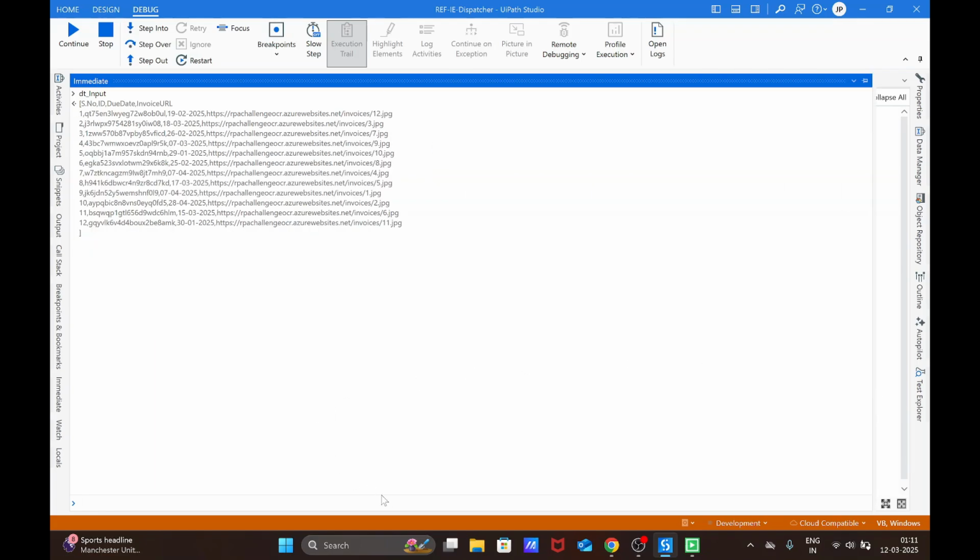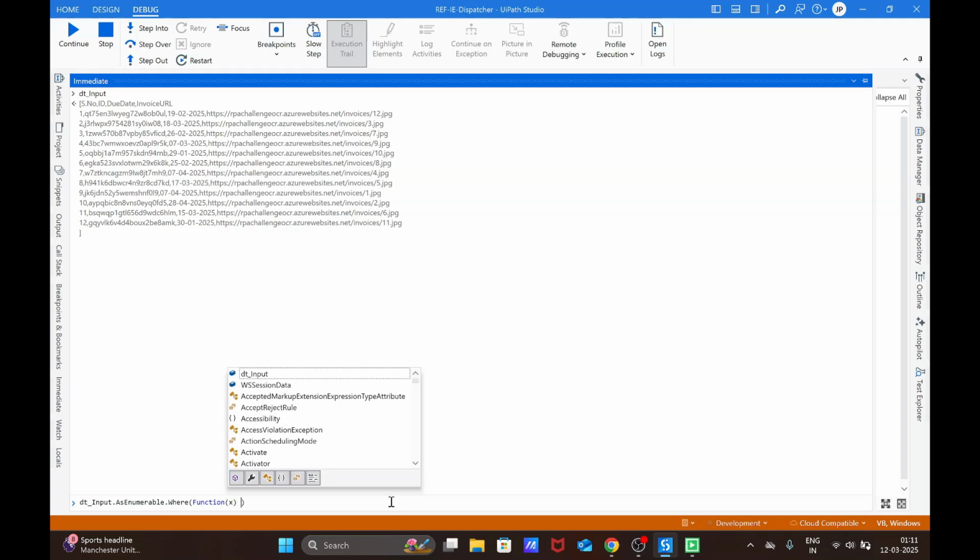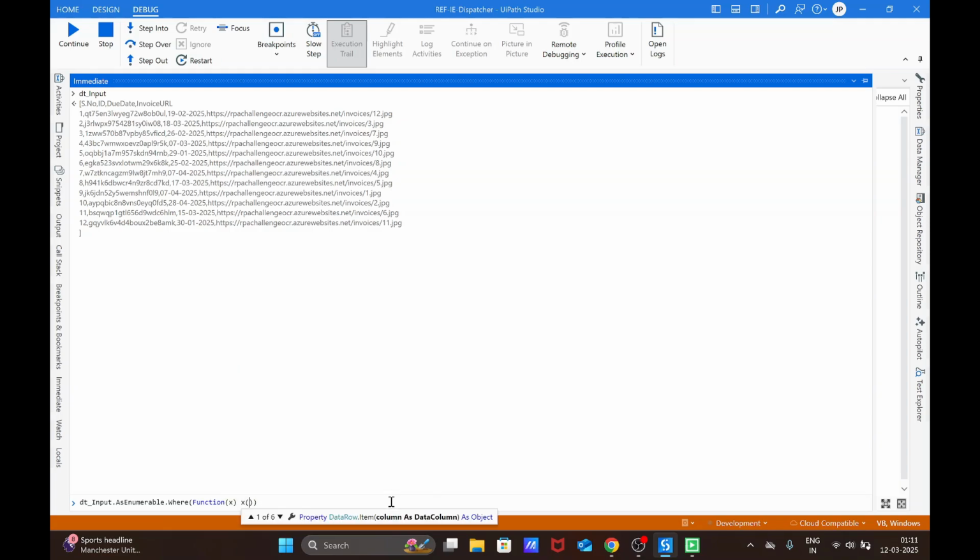Okay, so I am writing DT input as enumerable because we are converting it into enumerators so that we can enumerate between those rows. Okay, where, and I'll write function x x. Now x contains each and every row, each and every data row. This is x, this is x, this is x, like that.